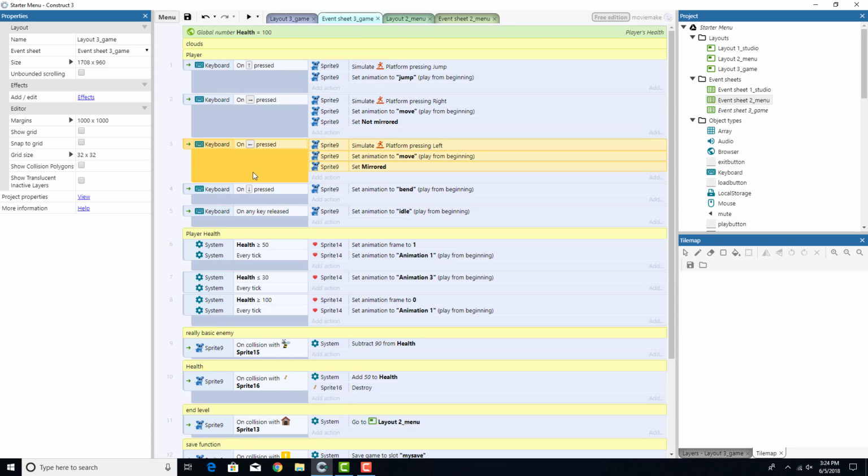On press left arrow key, we're going to say platform pressing left. Set animation to move, set mirrored. So he's going to flip his character sprite. On press down, set animation to bend. This is in case he's going underneath, in case he's going into a crawl space. And then on any key release, we're going to set the animation to idle.